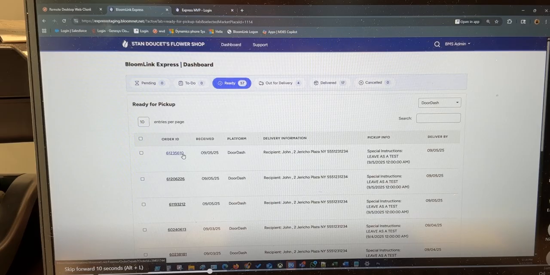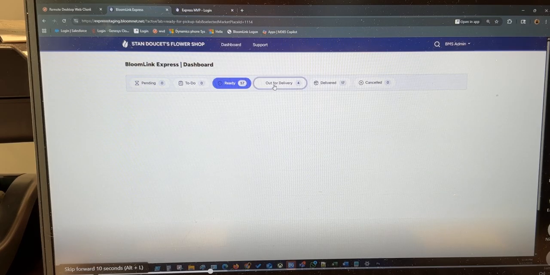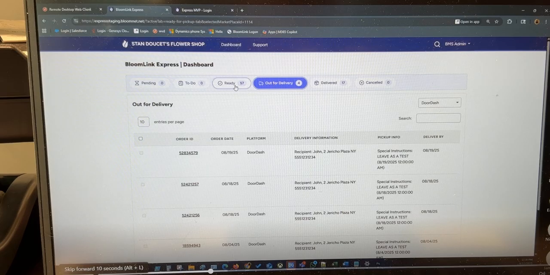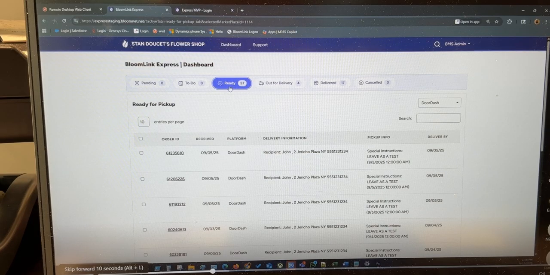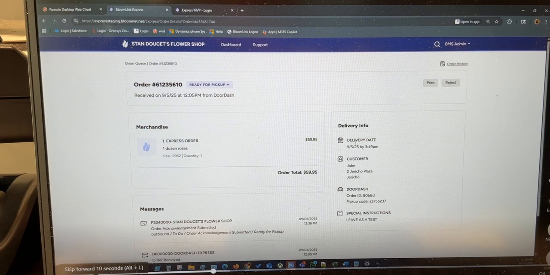So let's say this order is grabbed by the driver on their phone. They will mark it as out for delivery, and it moves the order from here to out for delivery. And again, it's just a waiting game here, waiting until the driver actually marks the order as delivered. I'm still waiting. Like I said, hopefully we can get the order crossover, but in the meantime, I can show you what the order looks like.